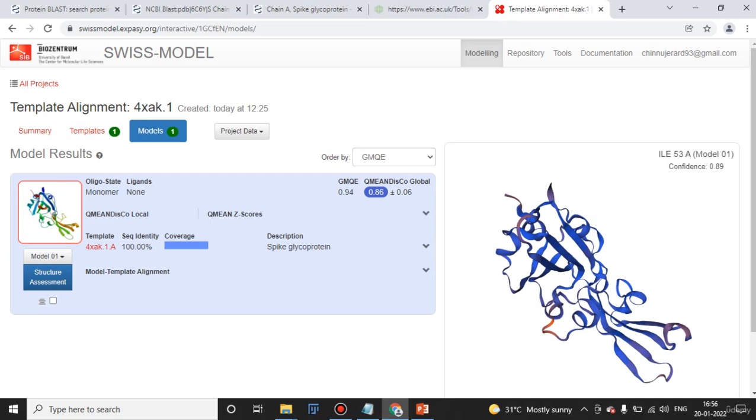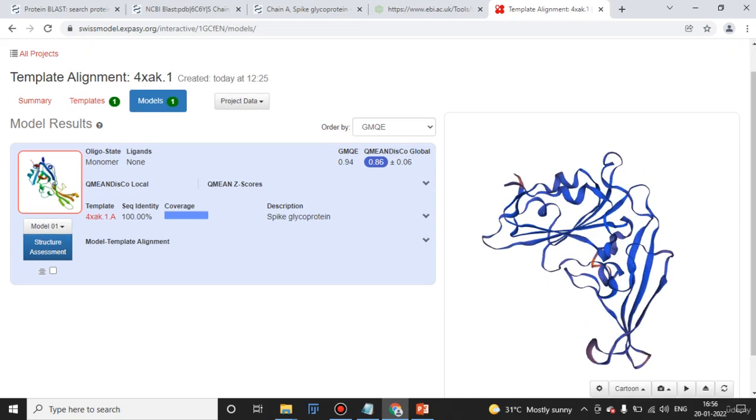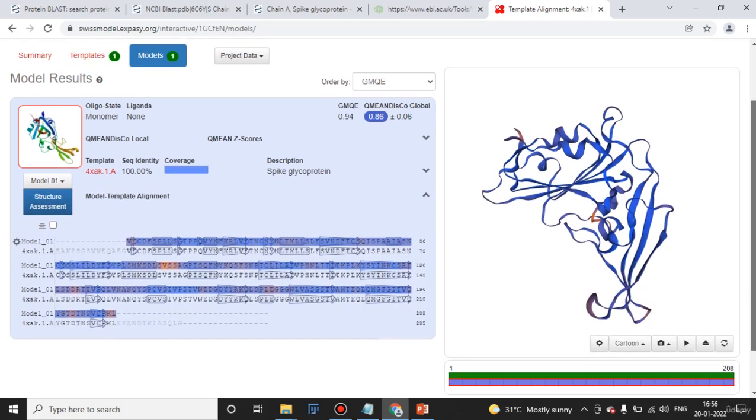So the result is ready. You can see your model here. As you can see, there is sequence identity which is 100% and you have full coverage. So this shows the stability, and then you have the model template alignment, right? So click on that to see the model template alignment.